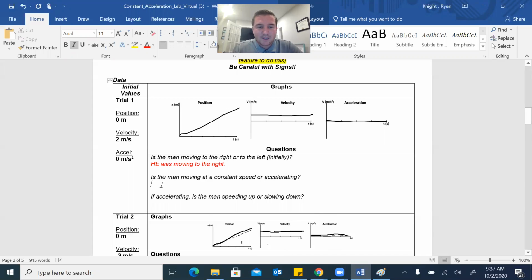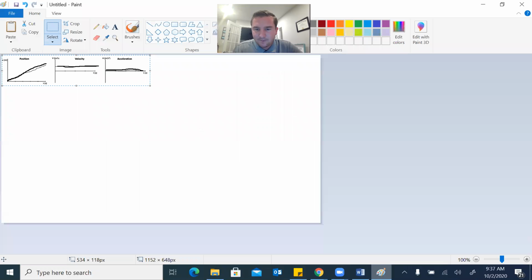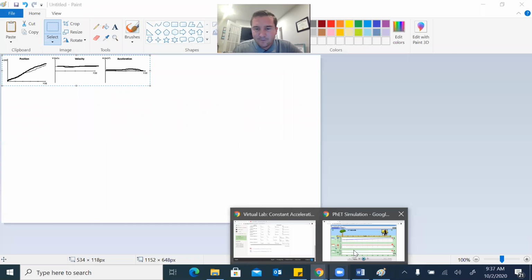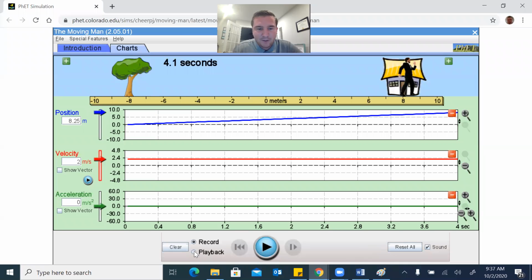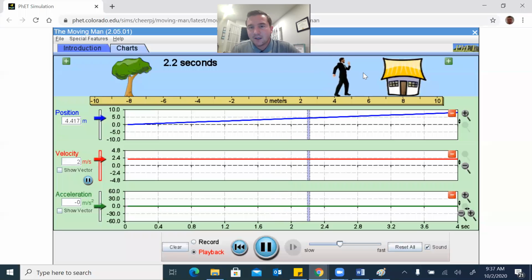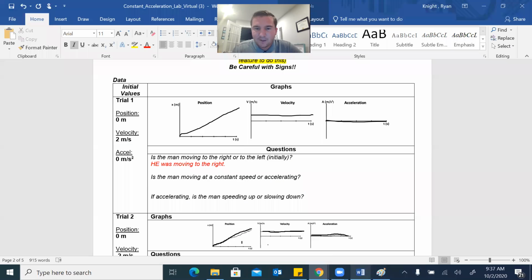Was the man at a constant speed or accelerating? If you're not sure, if you don't remember, you can press the playback button right here, and it'll play back the motion for you by pressing play, right? It does the same thing again. And it looks like he's moving at a constant speed, right? It doesn't look like he's speeding up or slowing down at all. So based on my playback, I'm going to say he was moving at a constant speed.